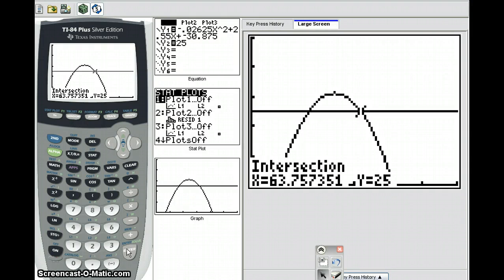And the calculator tells us that the intersection is 63.8 roughly, comma 25. In other words, a speed of 63.757351 will yield a gas mileage of 25 miles per gallon. If we go beyond that speed, our gas mileage will drop. But to the right of that speed, for a certain interval, the gas mileage will be above 25.